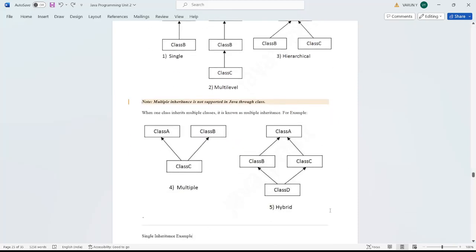Okay. Multiple inheritance means two or more base classes can be derived into one single child class. And hybrid is nothing but we can combine these methods: single inheritance, multi-level, hierarchical. We can combine them and call it hybrid, meaning a combination of all these inheritance types, or maybe two or more inheritance types.